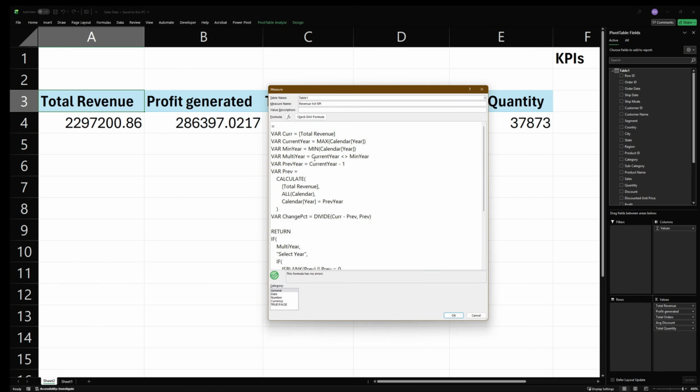So we want to make sure that the current year and the minimum year currently selected in your slicer are not the same, right? They are not the same. So we have to make sure they're not the same. This is not equal to, okay? And then our previous year is basically the current year minus 1, which will give us the previous year.